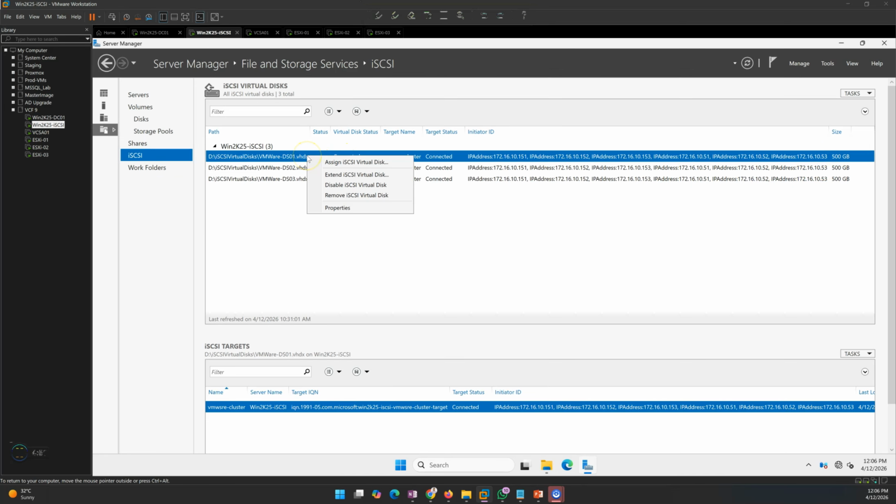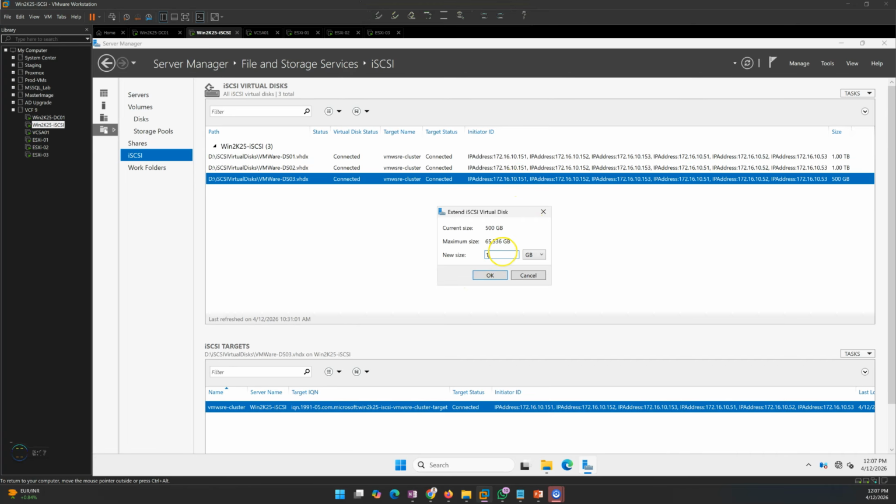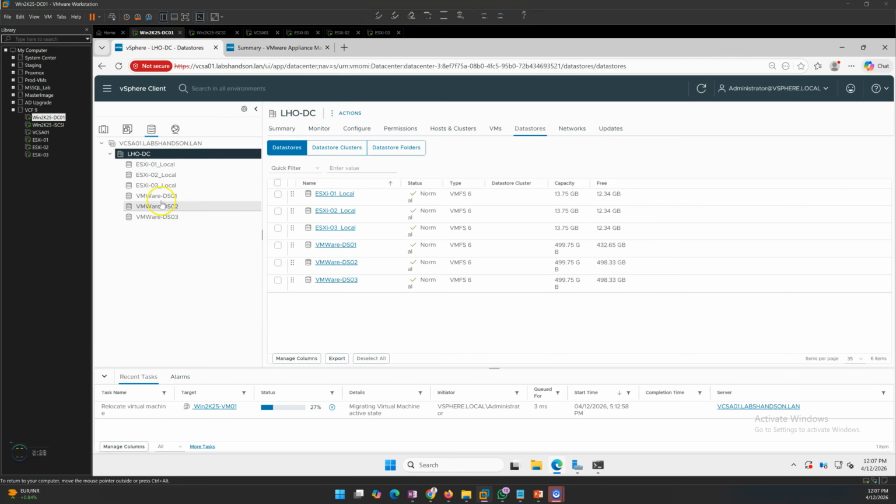For DS01, I'll go here and extend the iSCSI virtual disk, and put some size, let's say 750 or maybe 1 TB, and click OK. Now this LUN size is 1 TB at the storage. Let me do the same thing for all three LUNs. Now all three LUNs are approximately double the size, 1 TB from the backend.